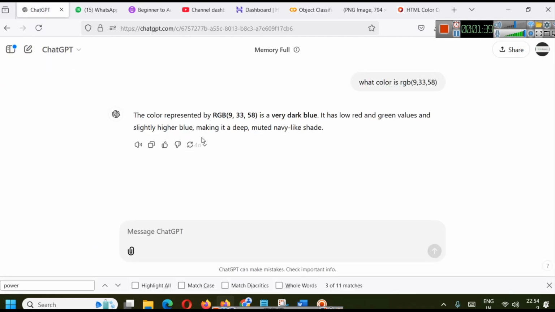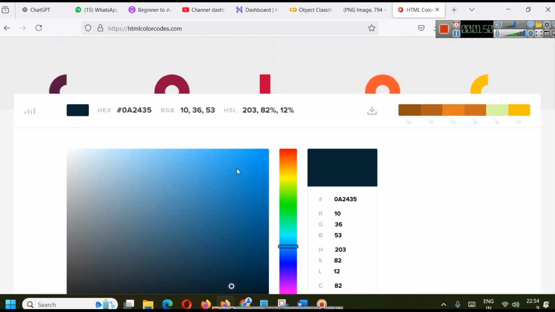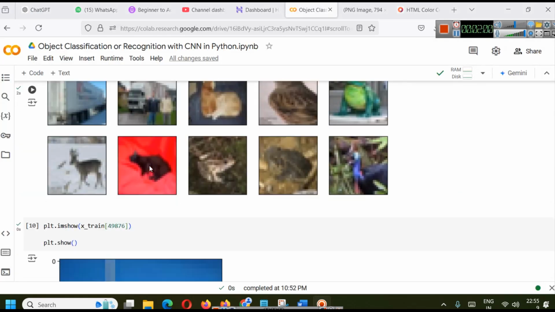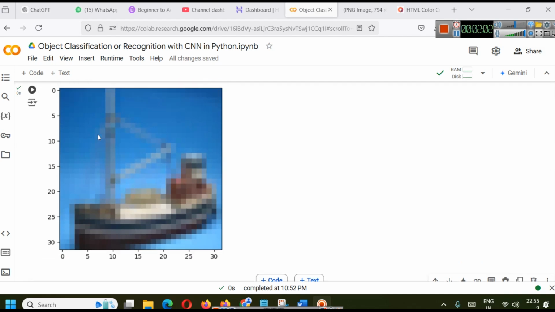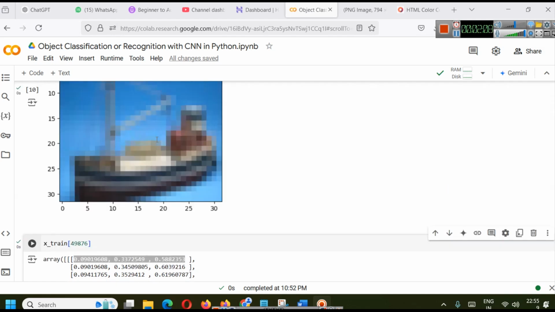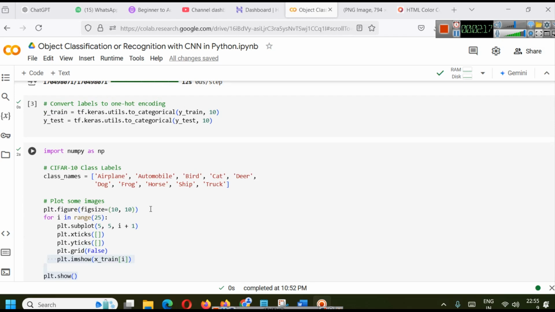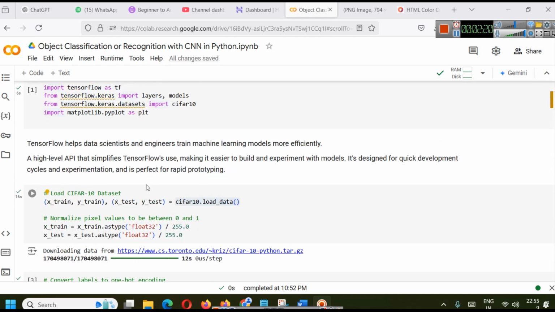If we ask ChatGPT what RGB 9, 33, 58 is, it's a very dark blue, as you can see. Here also, if you go to very dark blue, it will be close to this, 10, 36, 53. So these are some principles with the help of which we can represent a mathematical array, or you can say an array, as an image. And with the help of plt.imshow, we can see the data. So this is the simple data set that we are going to use.